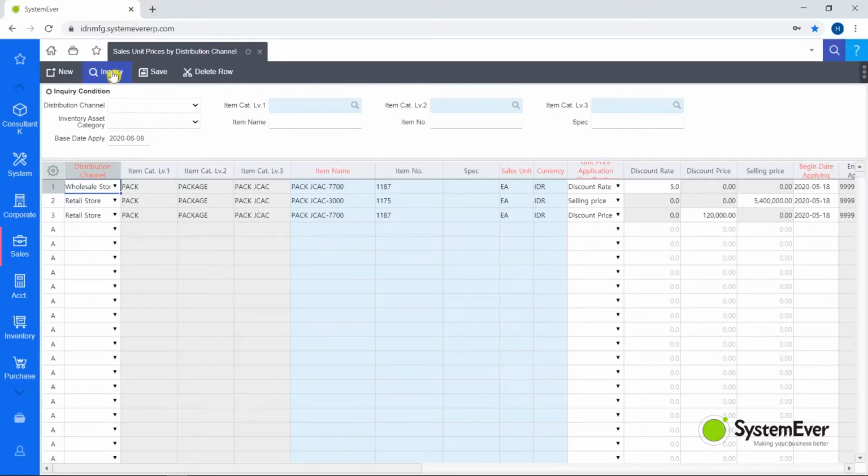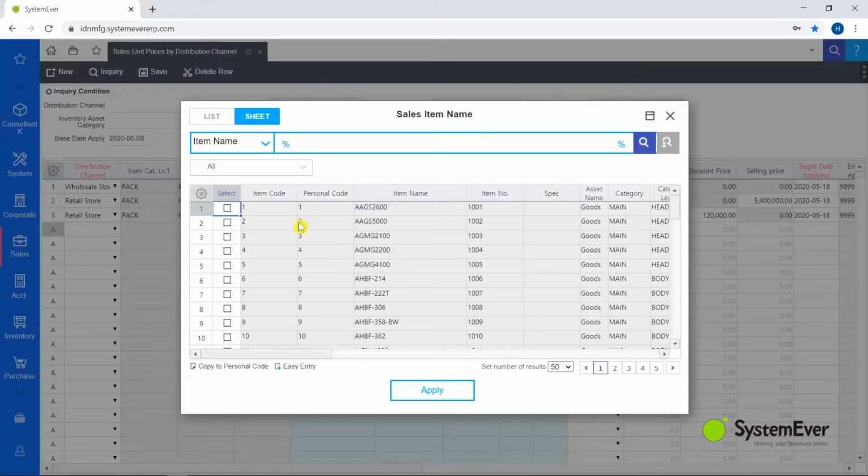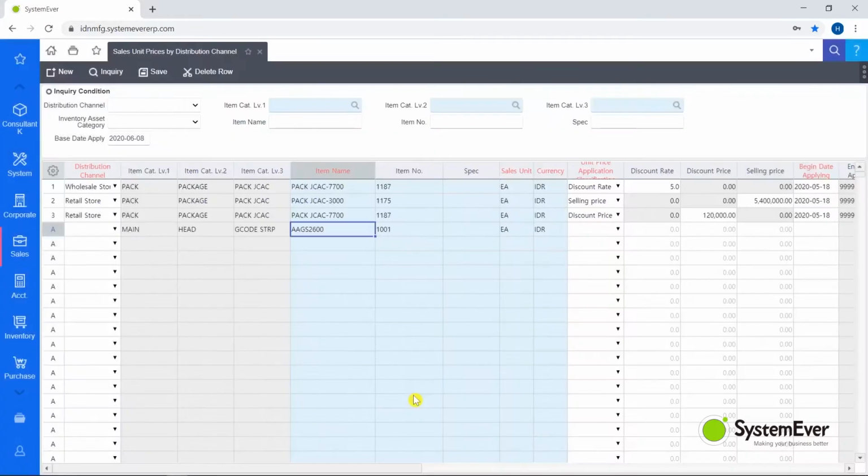So, these are the steps. Double click in item name. Select one item or more than one item and then apply. Choose one option in distribution channel. Choose one option in unit price application classification.